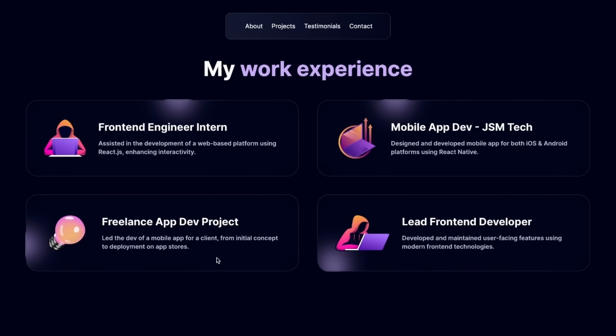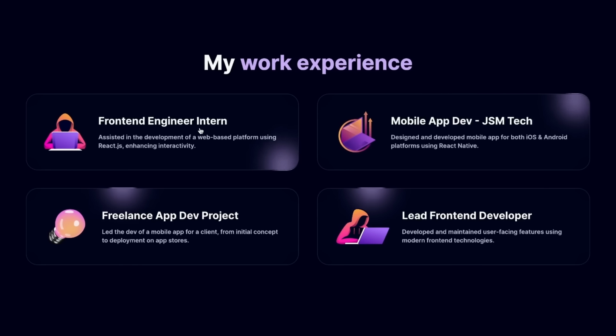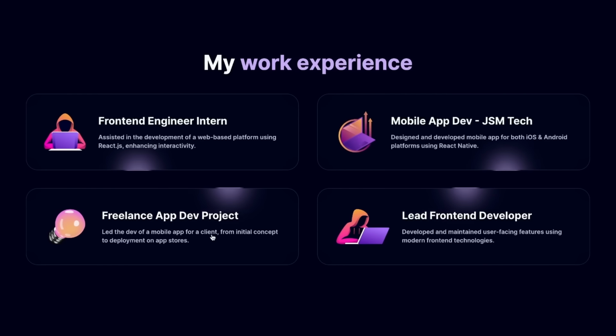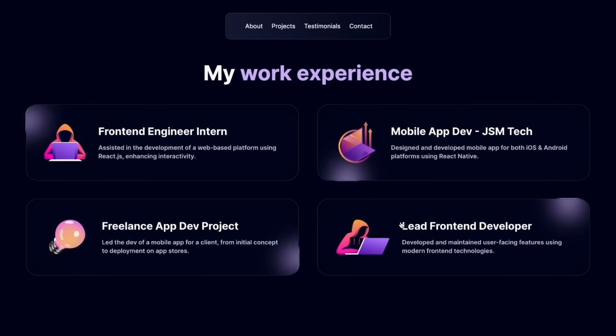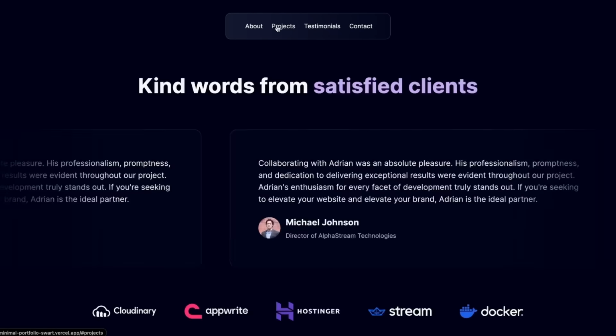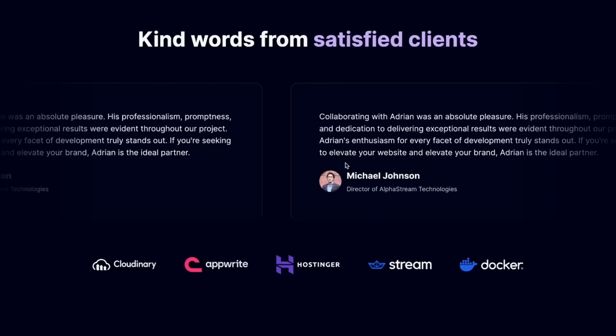Also, a section about your previous work experiences, about being a front-end engineering intern, mobile app dev, freelance project, and so much more. And don't forget, if you scroll up, you have this nice bar that pops up that allows you to scroll to different sections.